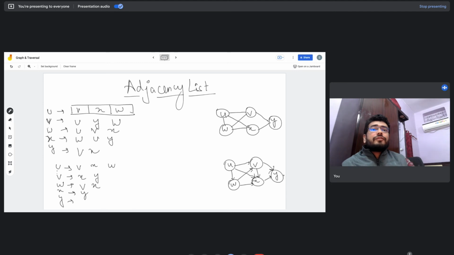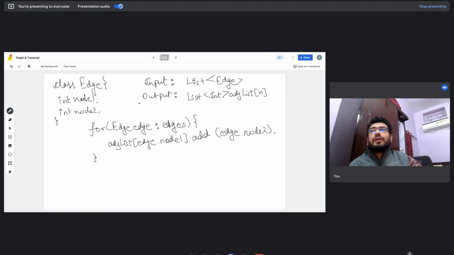And similarly for y, there are no outgoing edges. So basically this is going to be an empty array. That is, no element is added to the adjacency list for y. Now let's look at a pseudocode of how we can create an adjacency list for a particular graph.